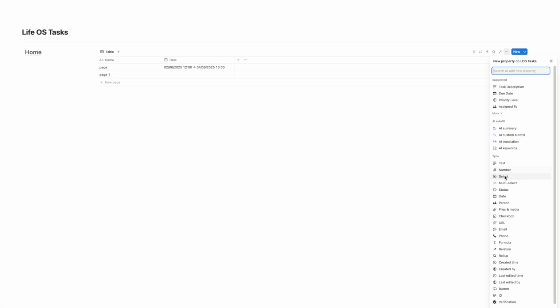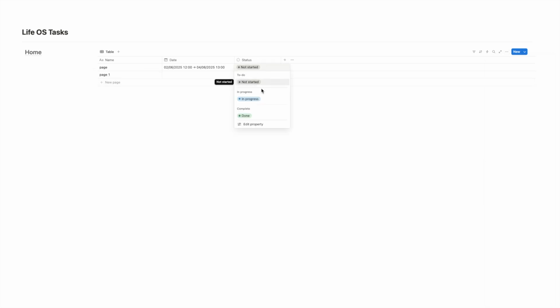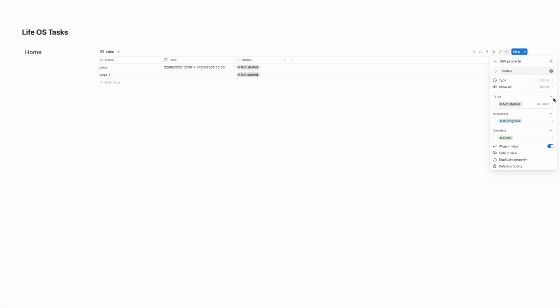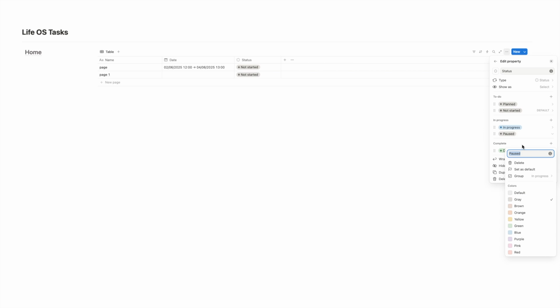The next property we're going to want is a status. So it's going to be not started, in progress, or done, which we can also add to. If we go into status at the top, edit property, we can add certain areas. So where it says not started, we can also have planned, for example. In progress, we can have paused, if we need to pause it for any reason. We can change the color. We'll do that one in progress at the minute.